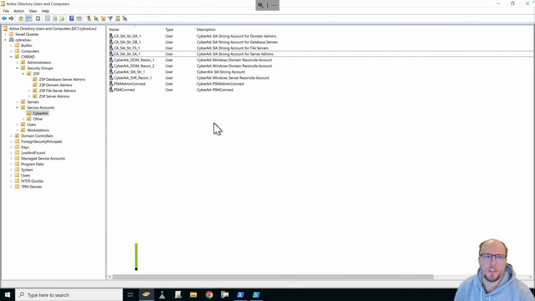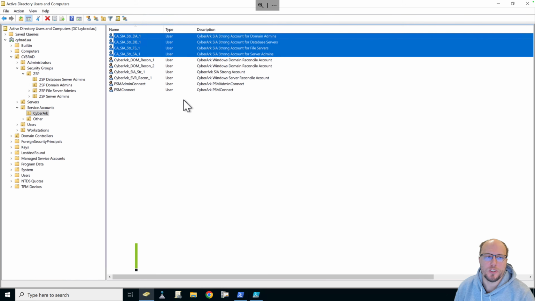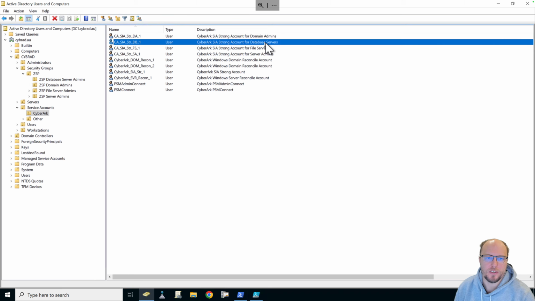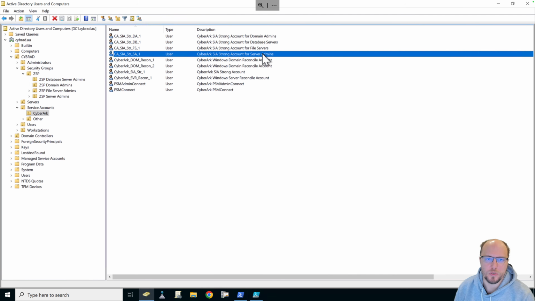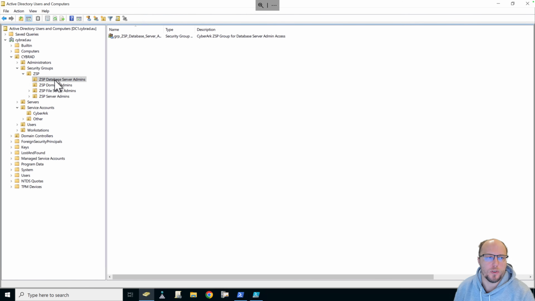I've now switched back to the domain controller and I've created some additional strong accounts offline. The reason why I've done this is to simulate more of a tiered approach in the pursuit of achieving least privilege with the strong accounts. So as we can see here, I've created a strong account for domain admins, database servers, the file servers, and just general server admins. Every environment's different. This is just simulating what it might look like. And each of the strong accounts will have the relevant permissions for the relevant OUs over here.